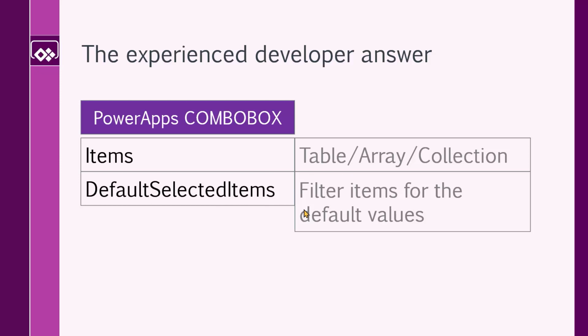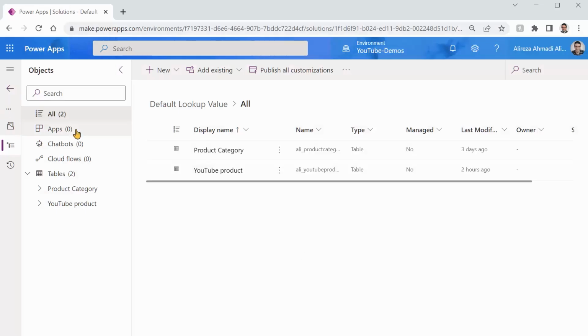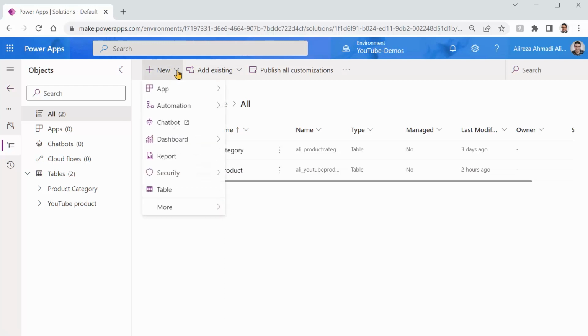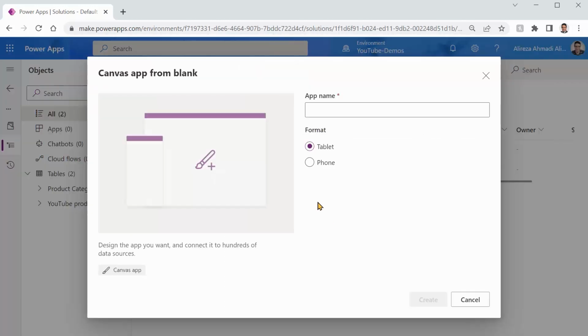Now that you got your point, leave us alone because now I want to get back to basics. So this is the solution that I created, which is called default lookup value. And inside it, I have the product category and the YouTube product. I create a new app quickly, a Canvas app, and I call it YouTube Product Management, and I click on Create.